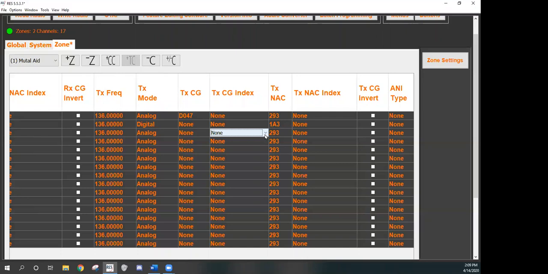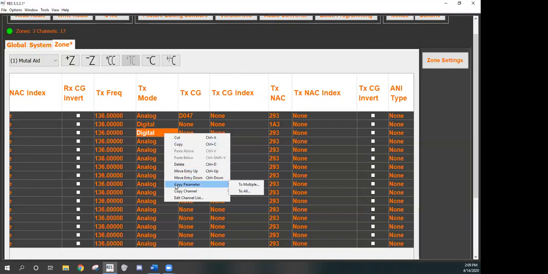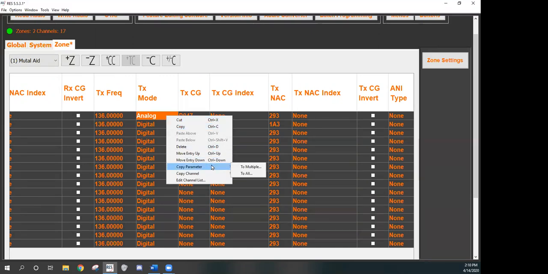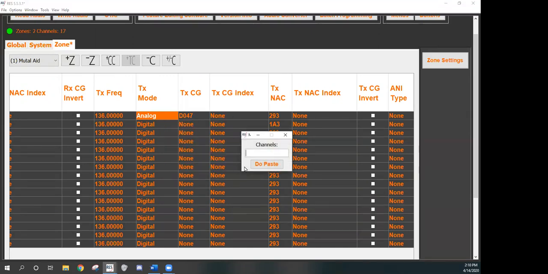Some pro tips here: if all of my channels are going to be digital, instead of having to select these one at a time, I can right click, go to copy parameter, and I can say to all. Or if they're not all, let's say just the first 4 are analog and the rest of them are digital, I can select one to analog, right click, copy parameter, set to multiple. Then I can type in the ones that I want, like 1-4. I can even put a comma in there and say that I want 16 to also be analog. I can do that paste, and now you see 1 through 4 is analog and 16 is analog.